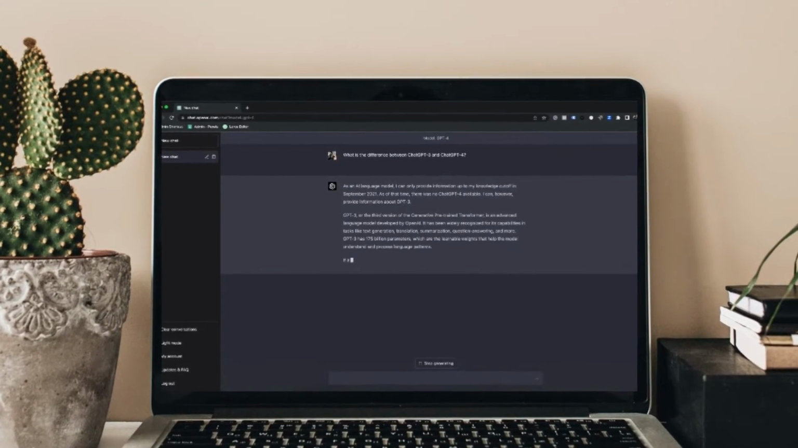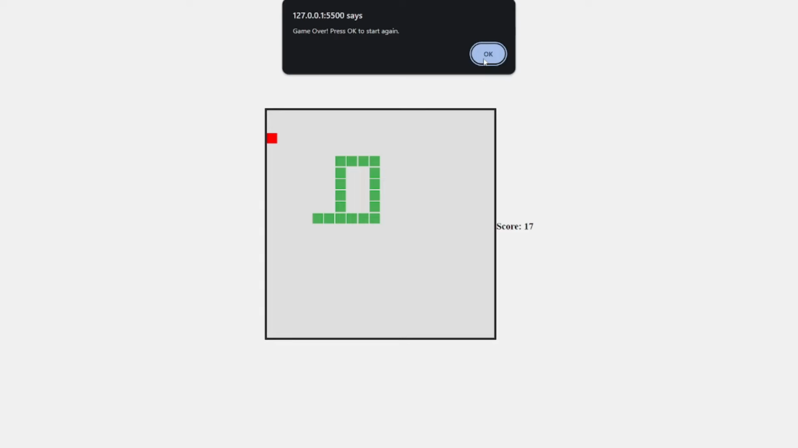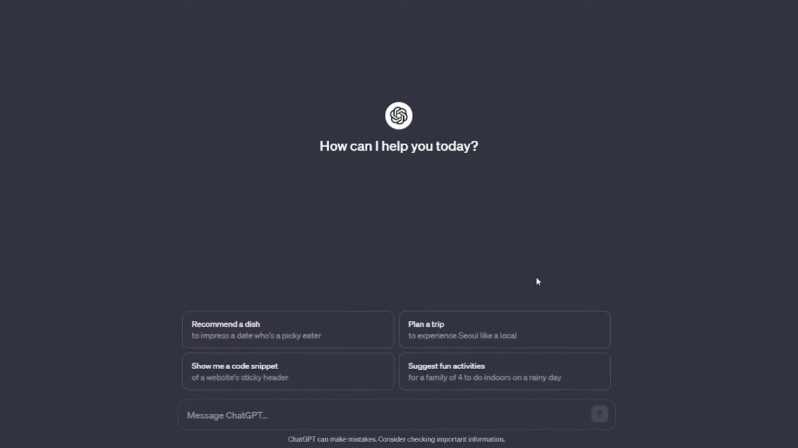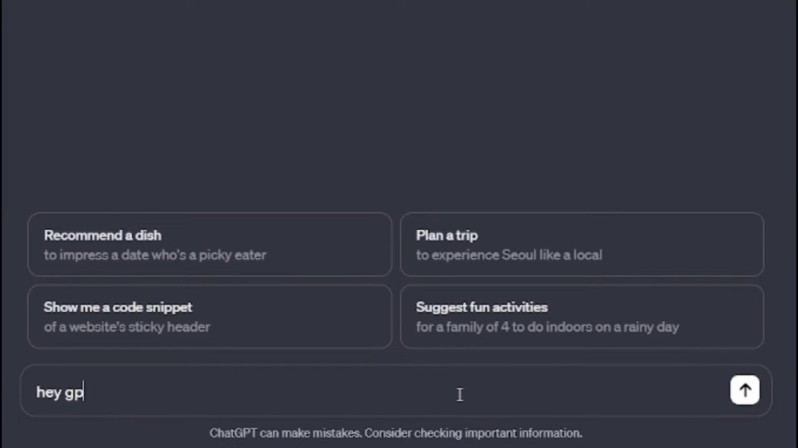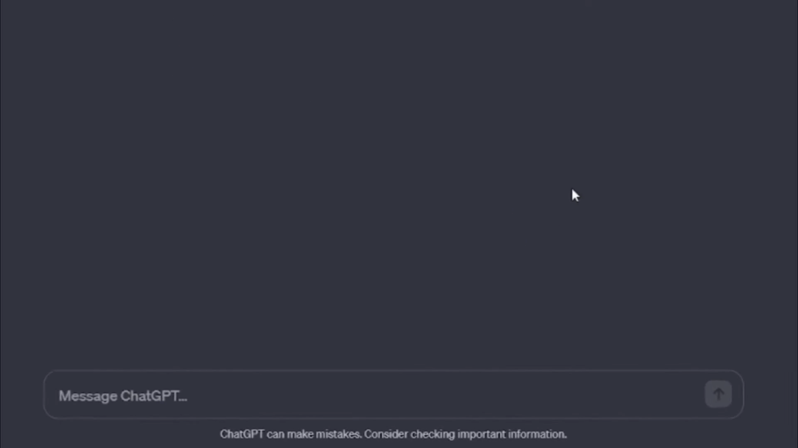Let's dive right in. The first game we'll be creating will be the classic snake game. It would be something like this, so without wasting much time, let's move to ChatGPT and start building our very first game using AI. I'll be building up a conversation with ChatGPT. I would say, "Hey GPT, I have an idea for a game." And it would be like, "Great, I'm here to help." Now, we'll start the actual work.